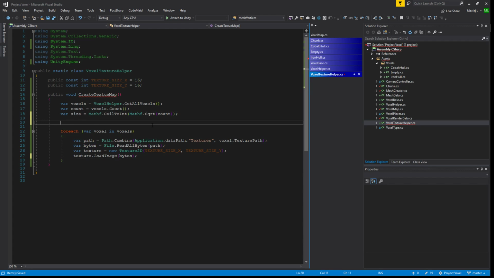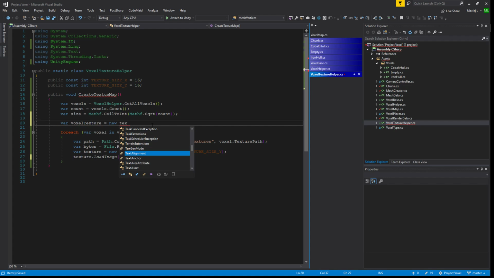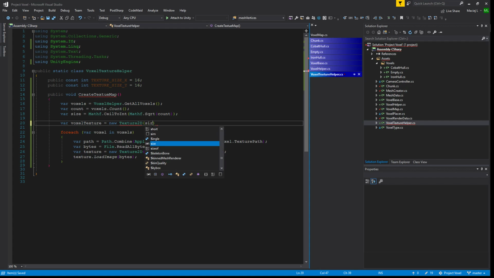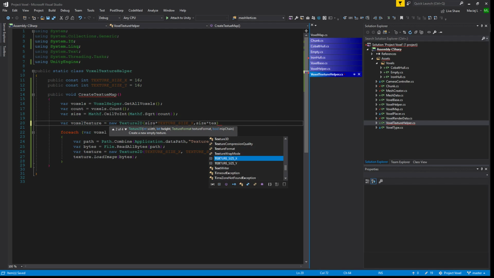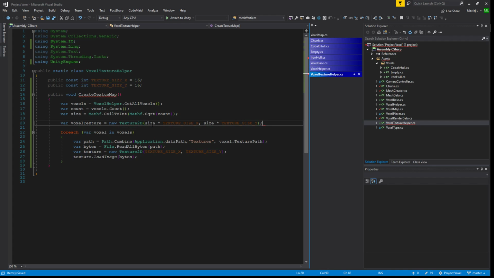Okay. Now we can create a new texture. So var voxel texture equals new Texture2D, int width will be size times texture size x, size times texture size y, and that should be it.